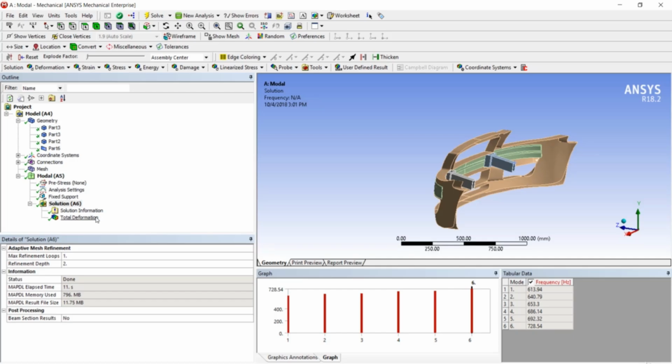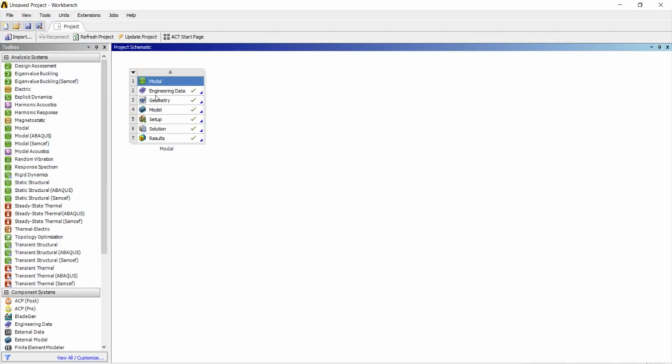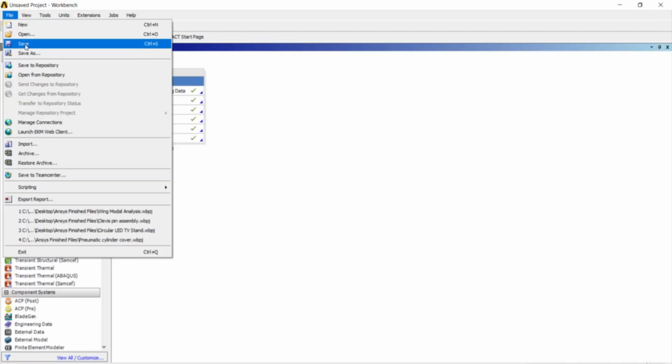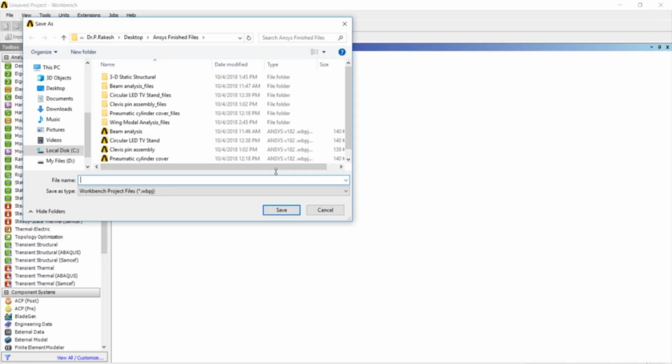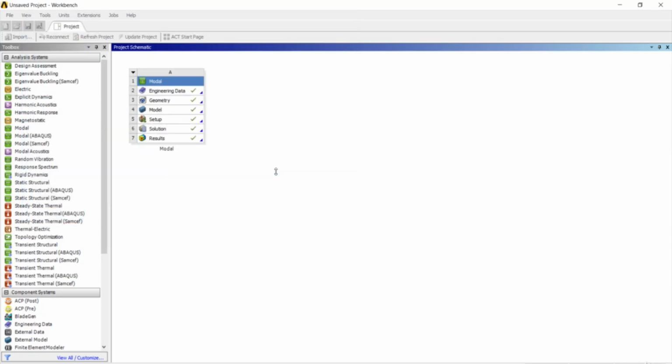You can request the software to search in between the limit range, or you can also request to find out more number of modes if you want. Then once you finish this one, you can just save it by just going to file, say save, and in the save you are just going to type in Audi car bumper modal analysis, and you are going to save.